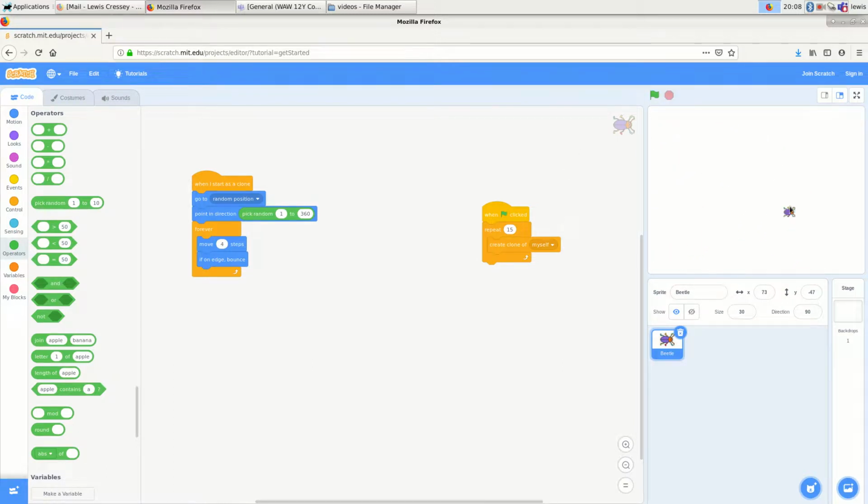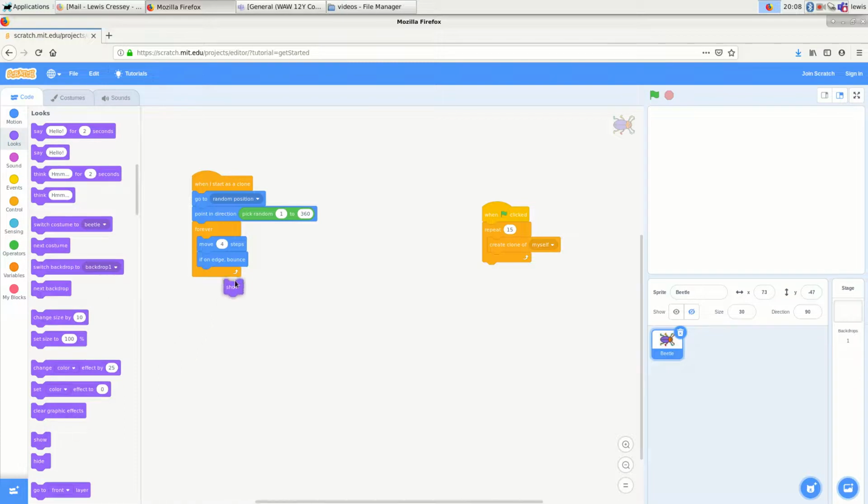Okay, now notice that even though I've got 15 beetles, which are clones, I've also got the original beetle, and that beetle just stands there kind of looking like a dead beetle. So I want to hide that original beetle. I'll choose this icon to hide the beetle, but I still want my clones to be visible, so to make sure that the clones are visible, I'll go to Looks and choose Show and put that just before the Forever part of my program. So now when I click the green flag, I get 15 beetles, each one moving in a different direction, but my original beetle isn't visible.